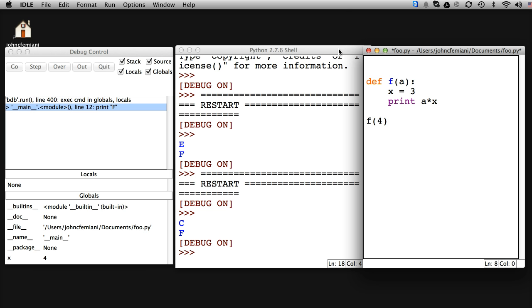So the output should be, we're calling the function f with the value 4, so it should be 4 getting stored in a local variable named a, and then 3 getting stored in a local variable named x, and we're going to print a times x. A is going to turn out to be 4, x is going to turn out to be 3, 4 times 3 is going to be 12, and it's going to display that to the output. So let's run this in the debugger and see if that's actually what happens.